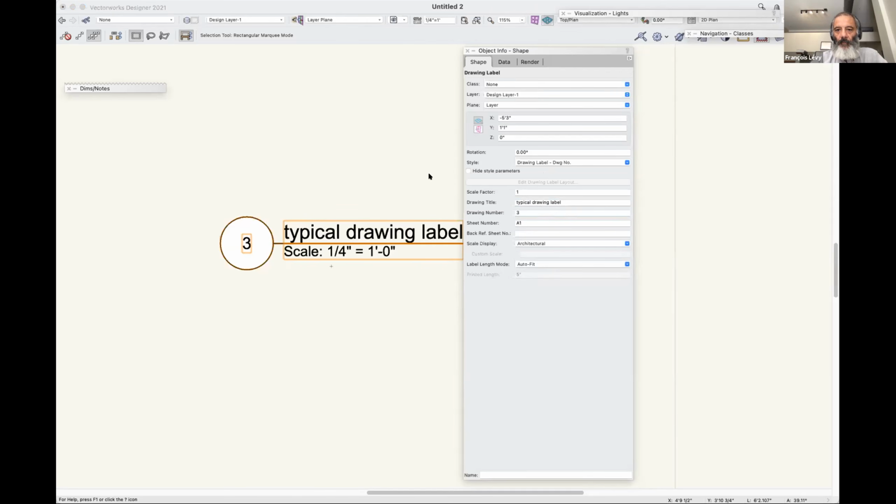because you can see that under style here, it says Drawing Label - Drawing Number. So this is one of the standard drawing label styles that ship with Vectorworks out of the box. I could replace it with a new style. I'm going to convert to unstyled. And so now it's no longer a styled label. And I'm going to edit the drawing label layout.